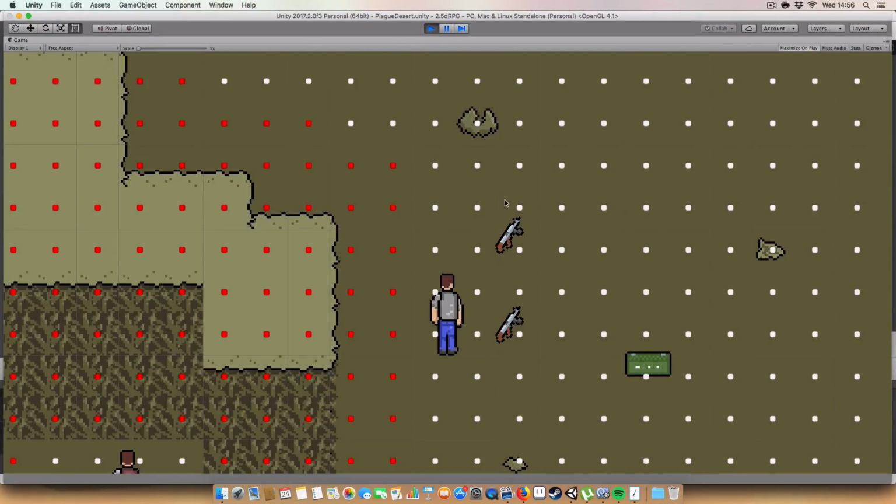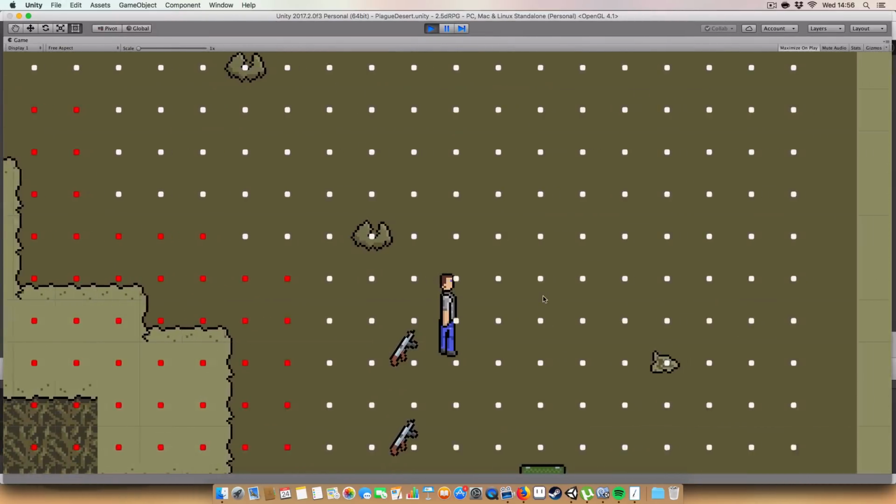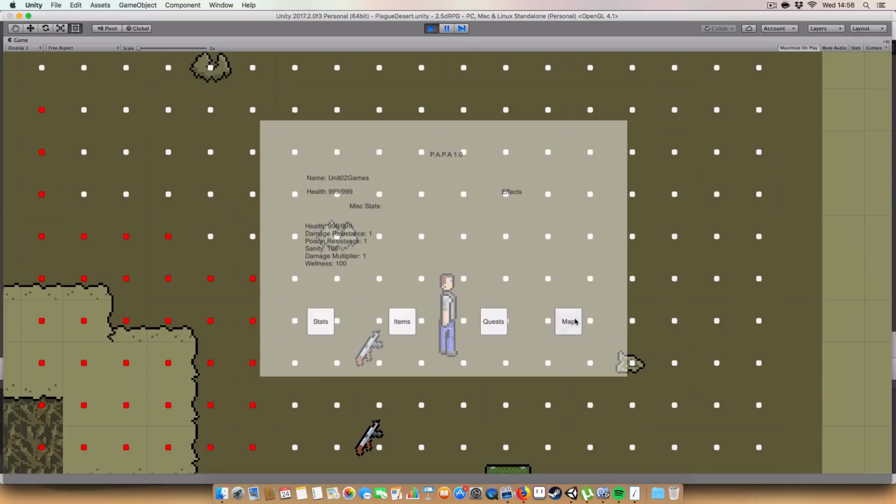All right, hello, and welcome back to my 2.5D RPG in Unity tutorial. Today, we are going to be doing a world map.